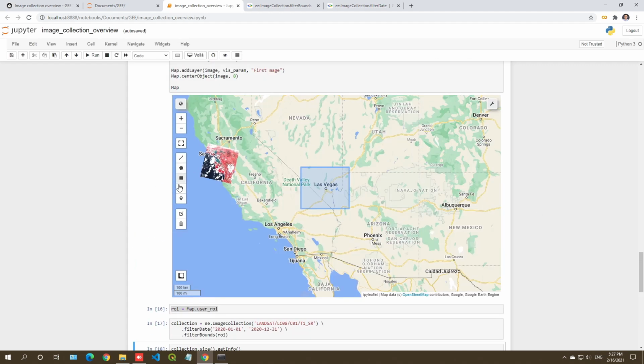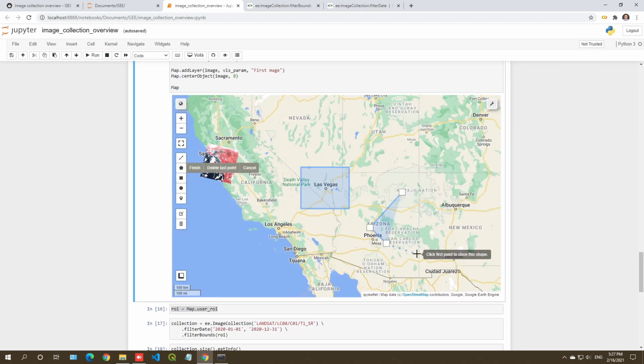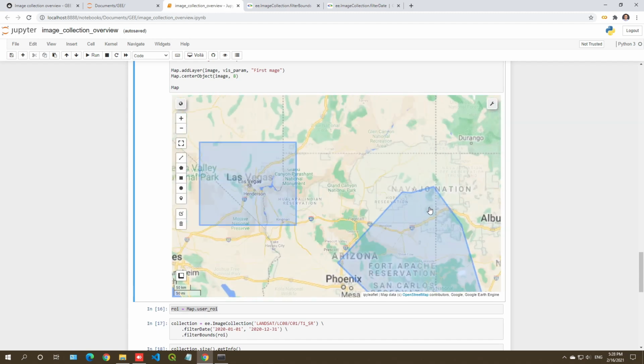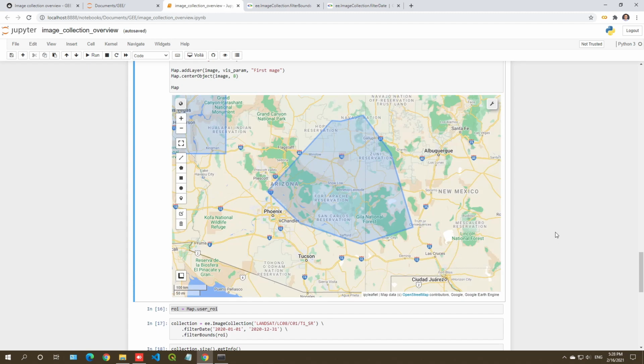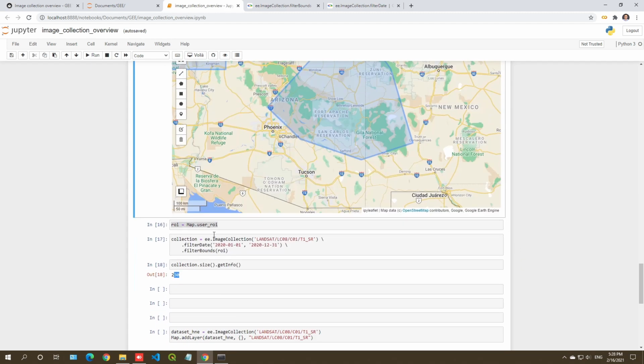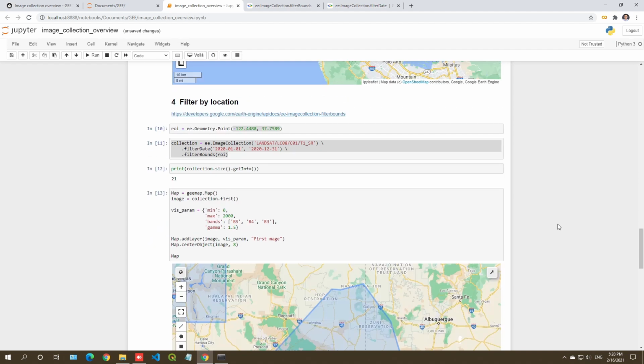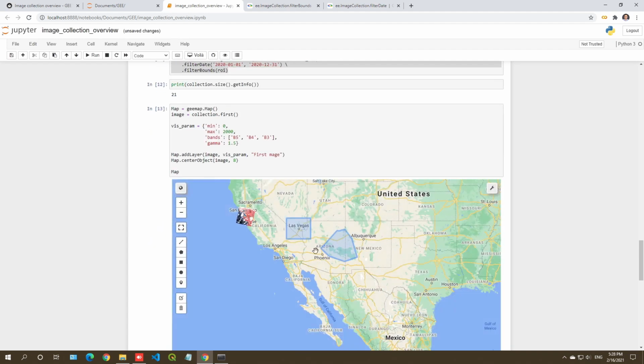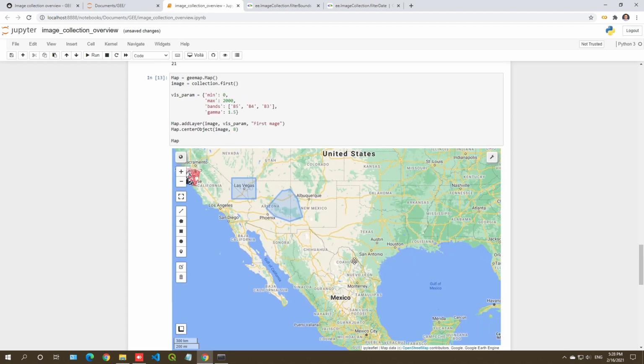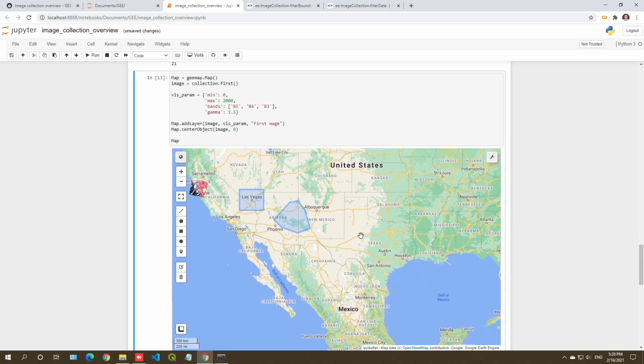Similar to a rectangle, you can also draw a polygon if you want, right? So I can draw a polygon in here, and double click once you're finished. So right now this is the polygon, and again, if you run this one more time, it's going to get the new ROI, and we can run this one and look at the difference. Now you have 246 images for this region. So this is how you can filter by location. You can also filter by, for example, a specific state or country.